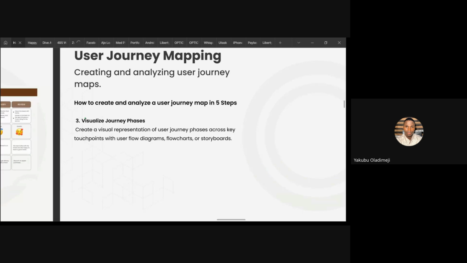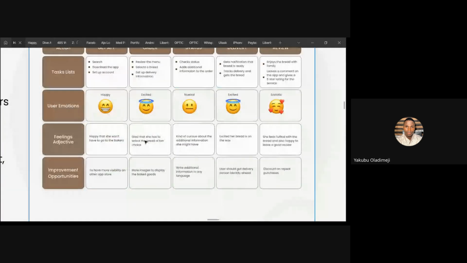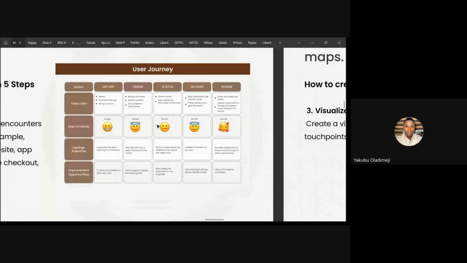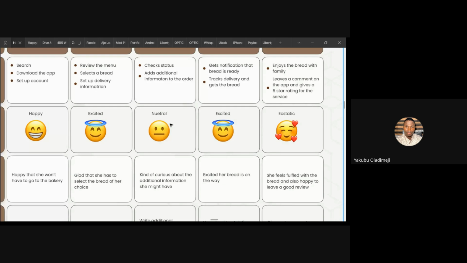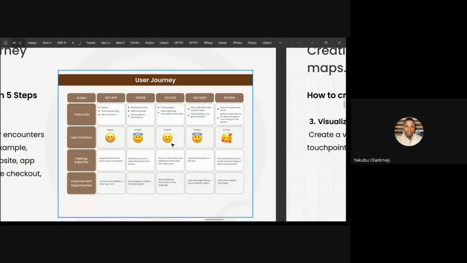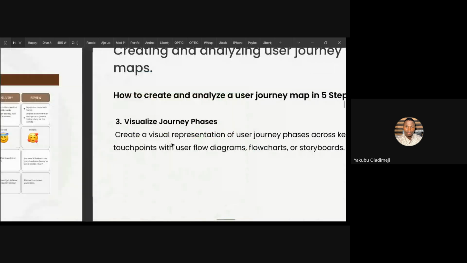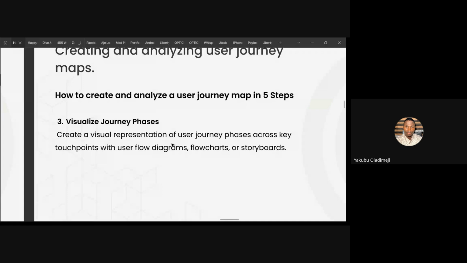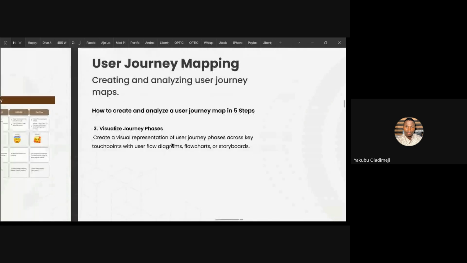And some people don't even use FigJam; they just use Figma. But for you, you can use your FigJam so as to get familiar with FigJam. You understand? For these columns and rows, I used my Figma basically. I just designed it and printed it out. So you can use your FigJam to visualize your journey phases.